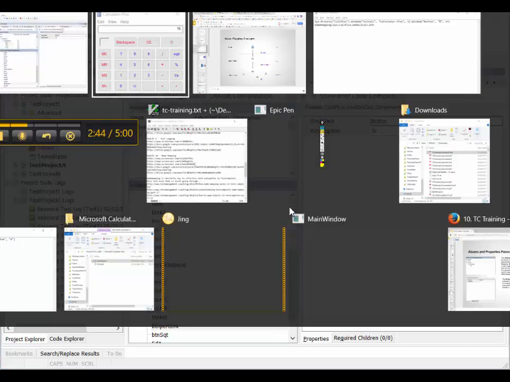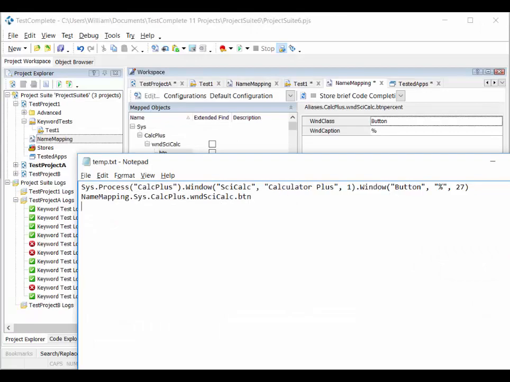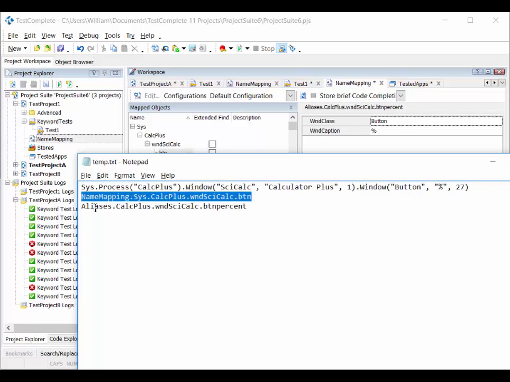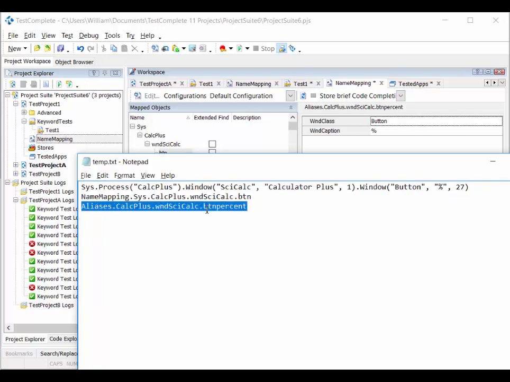And if we put that against the other two, you'll see we have 3 different ways of referring to the same object: sys, name mapping, and aliases. Now by far the easiest one is the third one, because the naming convention's more logical, it's the shortest name of the lot, and it implements this level of abstraction using the name map.